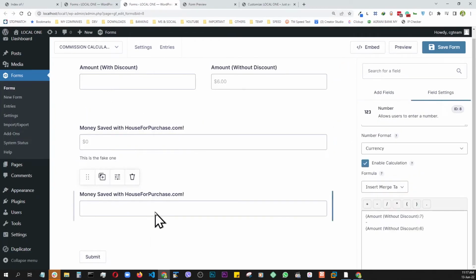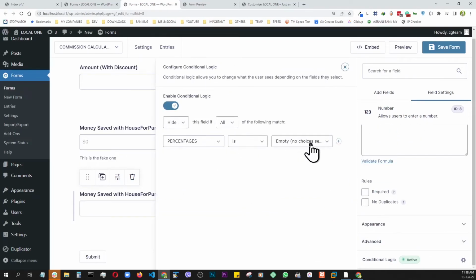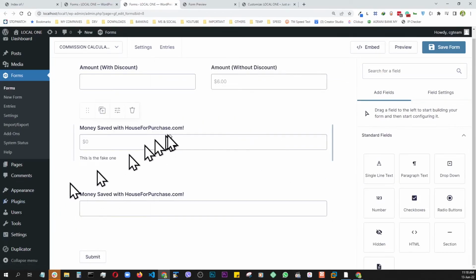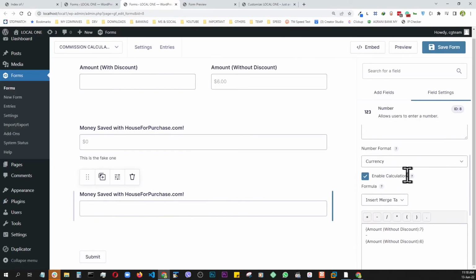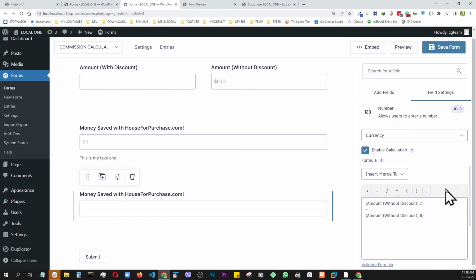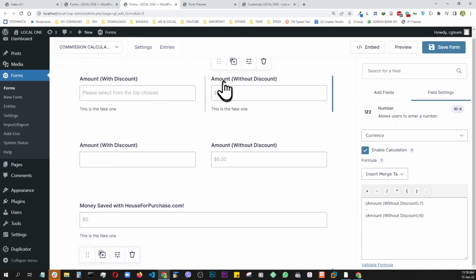And the same way, the bottom one, which is the number field, will have the calculations. I have this logic: hide it when the percentage is empty, but as soon as something is clicked there, show it, right? So with the same logic, and it has that same simple calculation that we just talked about. Basically, we took amount without discount minus amount with discount.